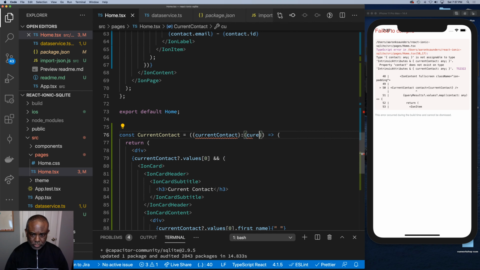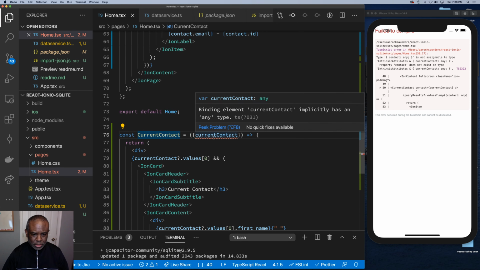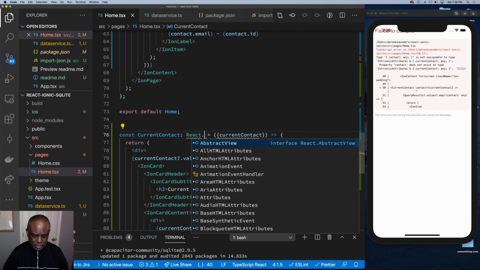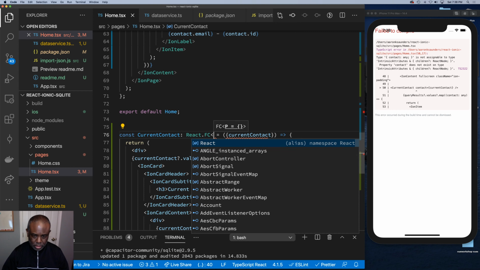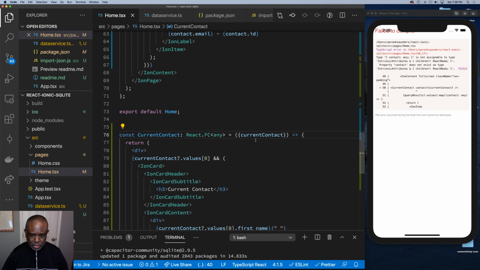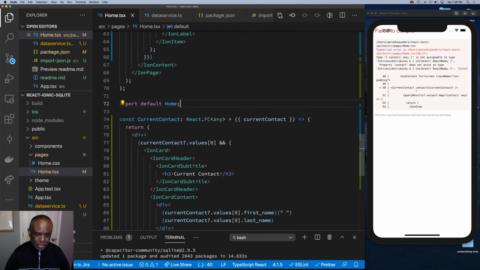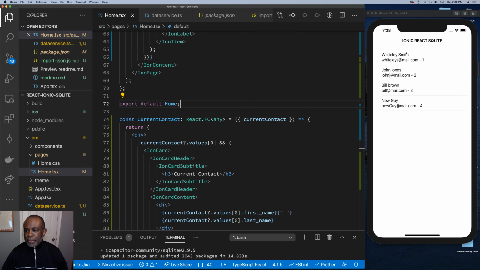I'm just trying to refactor this out to a separate component, but I'm getting stuck on the TypeScript as usual. Actually, no, it doesn't belong here. What we want to do is put this over here. So this is a React function component, and it has a type. Let's just be lazy. It has a type of any, and one of the things it's getting is a current contact.